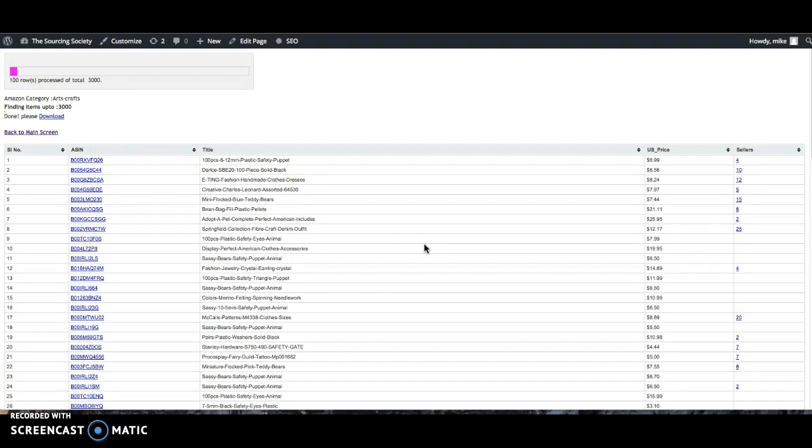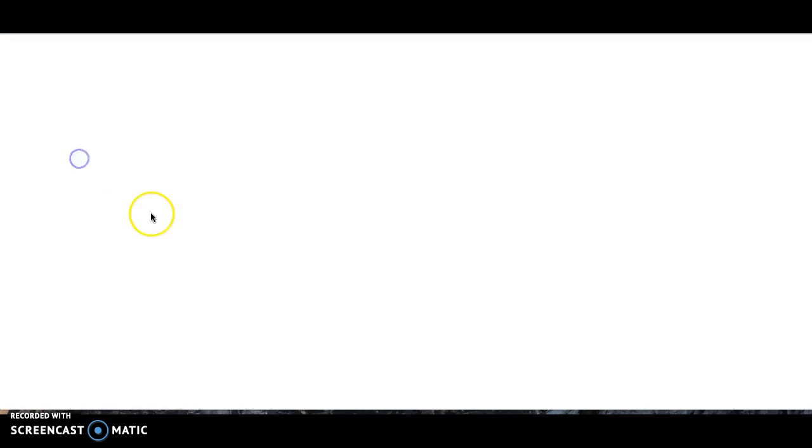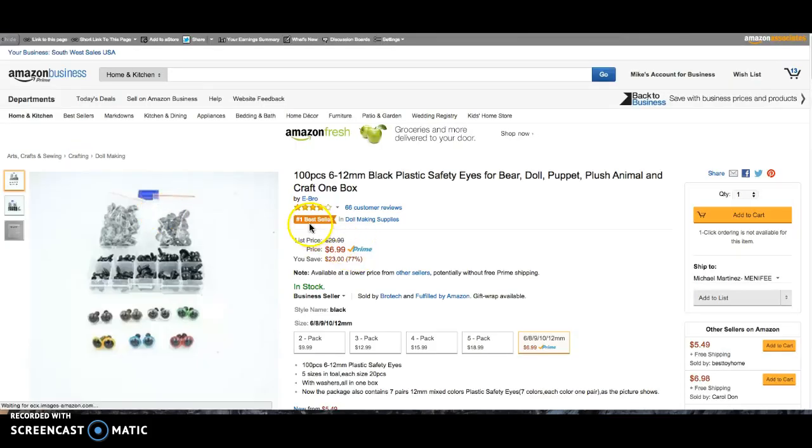Now, obviously, we won't use any of this. Some of this, the prices are way too low to even think about trying to resell. But for example, I'll just use this as an example. It's $6.99 for sellers. Let's click on it. Best-selling, bam.